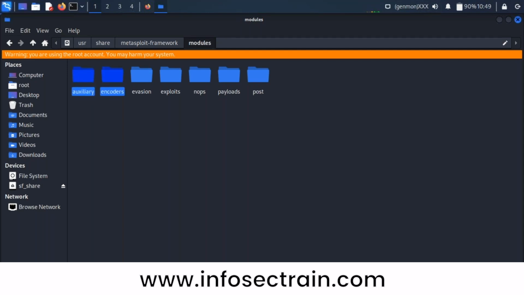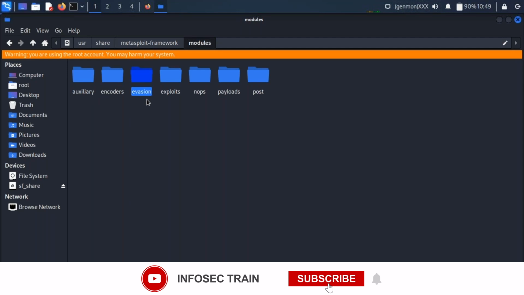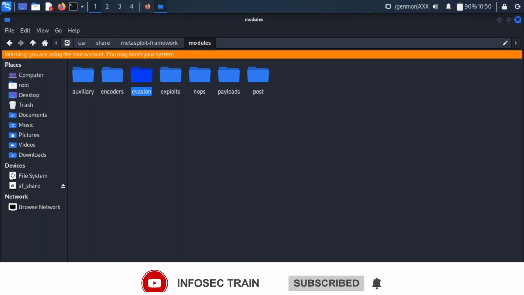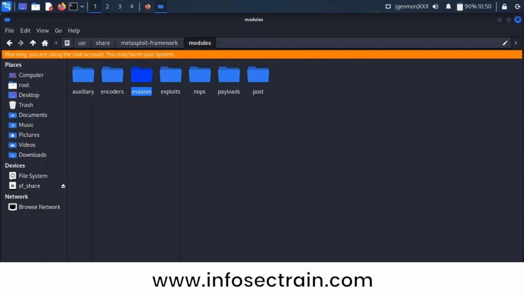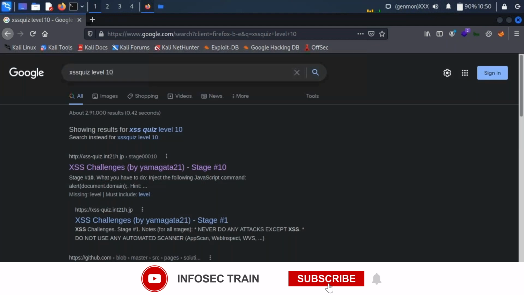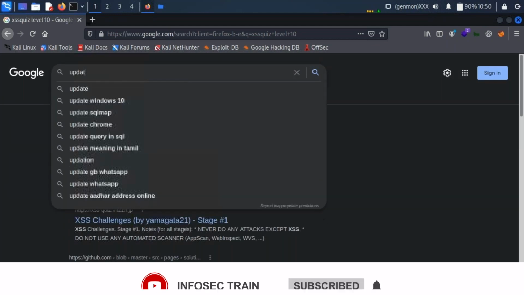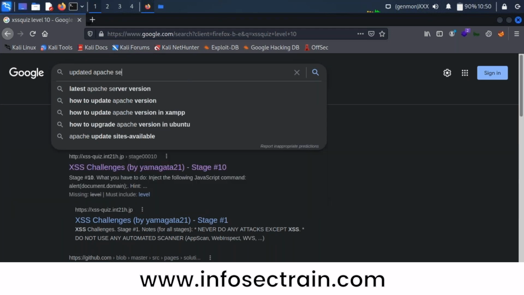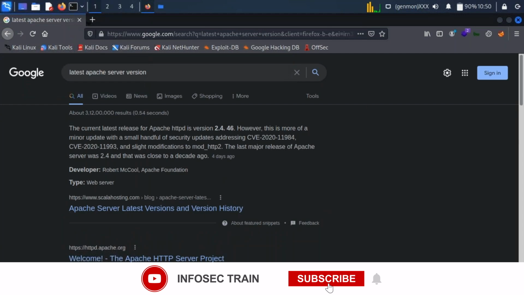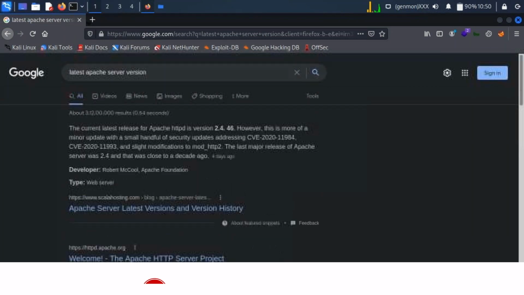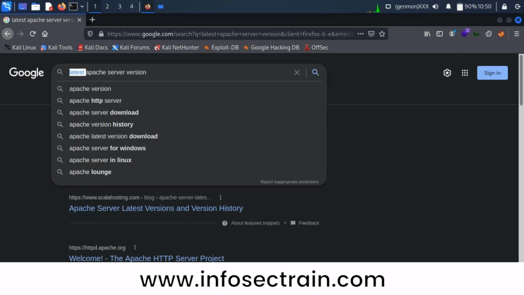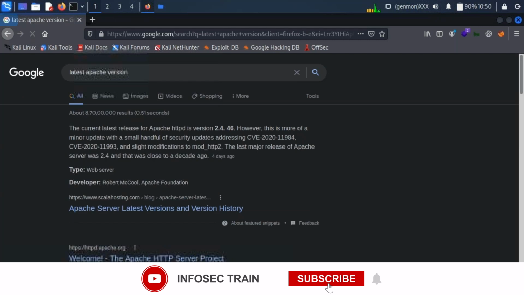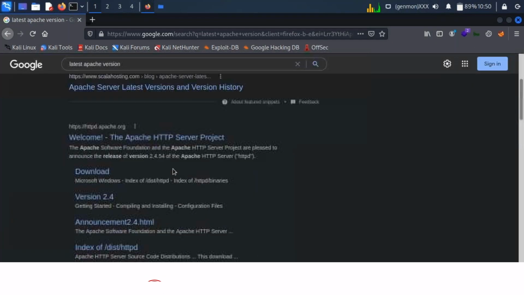Okay, team, we have completed these two modules, and this third module is evasion. Can we change the signature or not in a zero day? Zero day is not only based on a virus. For example, we can see something. I'll show you. Latest Apache server, latest Apache version. What is the latest version?